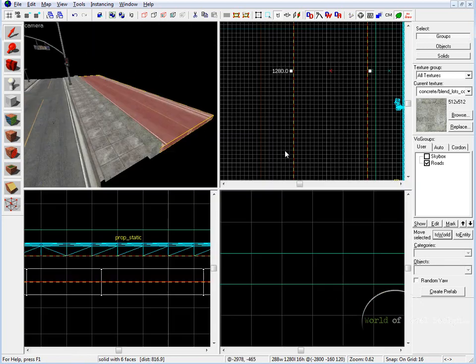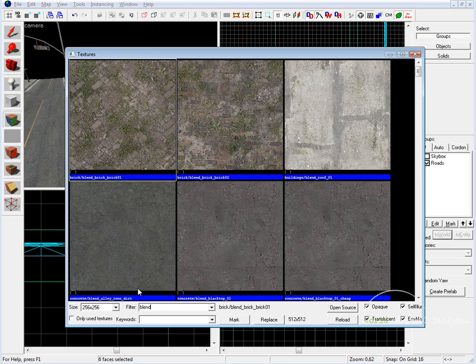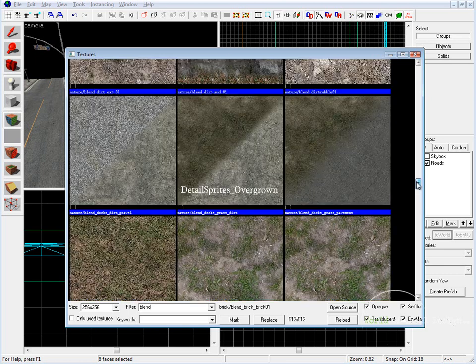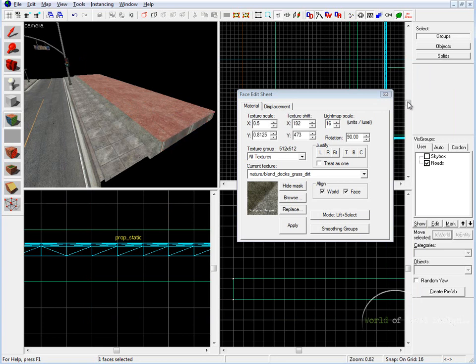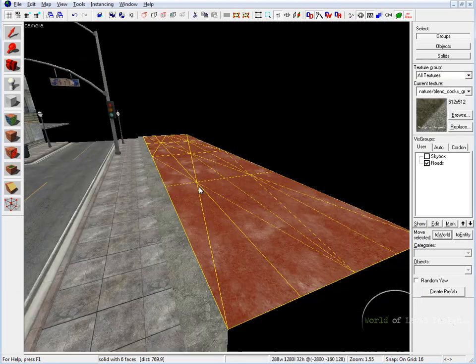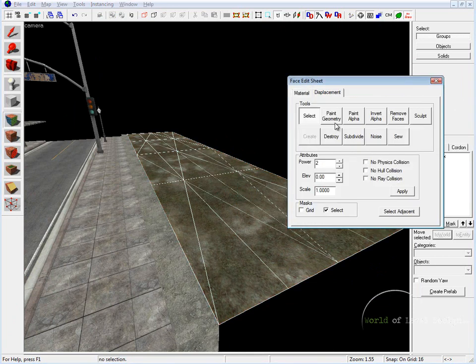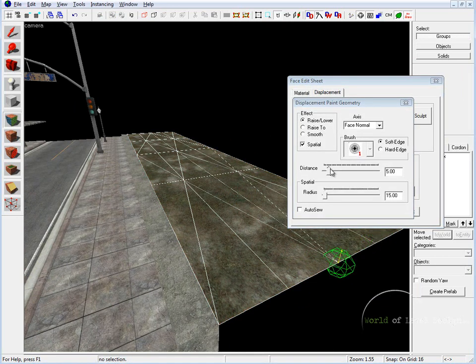So for example, let's say we wanted to have terrain come up from this end and block off the rest of this sidewalk. So let's apply a texture to the top of the face. So let's say some kind of a blend texture. So I'm going to filter blend. So let's say this detail sprite overgrown applied here, and then we select the top face, go into displacements, click create, set it to 2 at first, and then we can begin to shape the displacement by panning geometry.